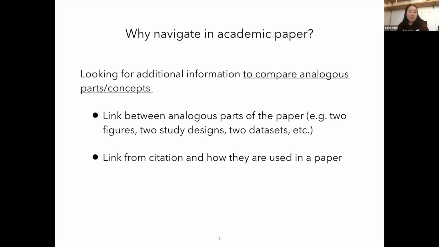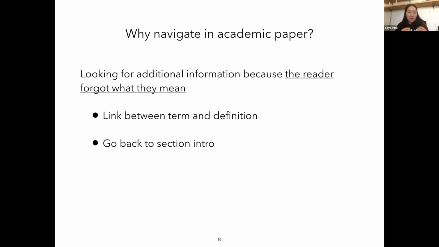Another reason is that they want to make a comparison. So for example, if there are two figures or study design data sets that are similar within a paper, they might want to jump between the two parts to make a comparison. Lastly, low vision readers or researchers might want to look for more information in the paper because they simply forgot the meaning of the definitions or terms. So they might want to go back to the part where they talked about definitions or jump to a certain section.